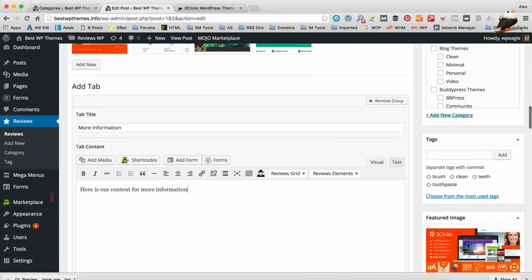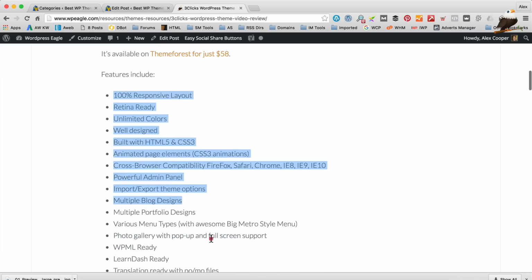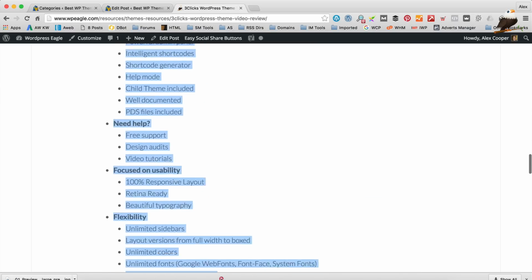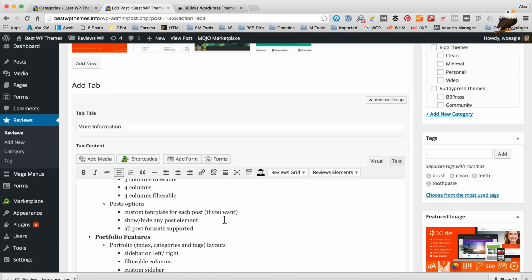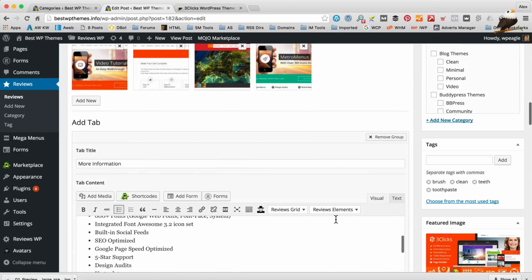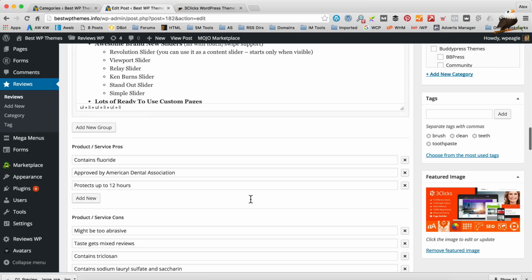Now the more information is that extra tab that I added. What I'm going to do for that is I'm just going to put all of these loads of stuff which I actually took again from Theme Forest, which you're going to be able to get a lot of information off your merchant sites. But again, I would recommend if you can rewrite it, that would be beneficial for you in terms of SEO.